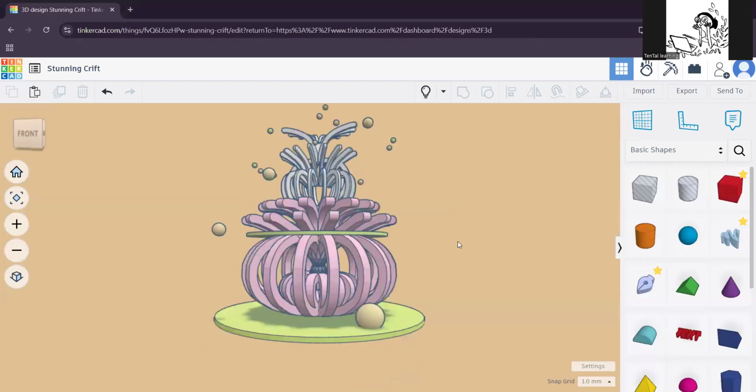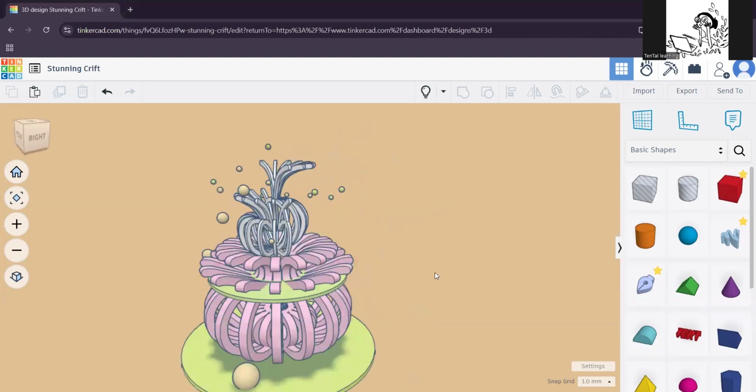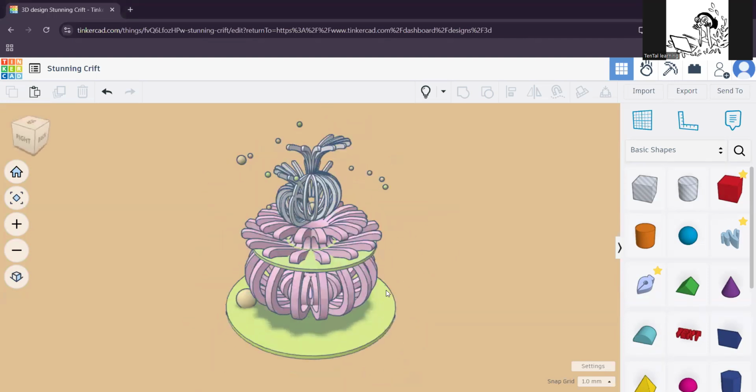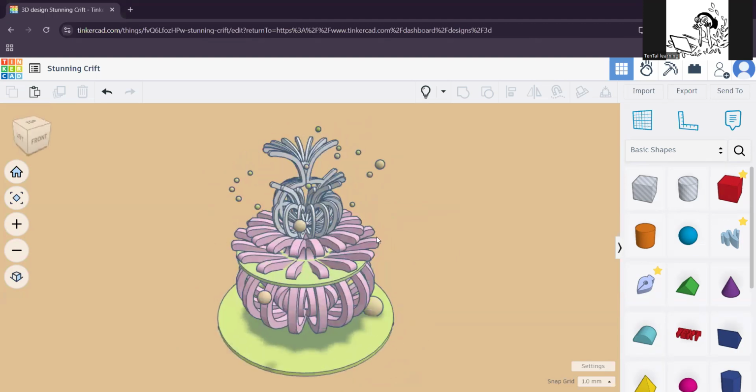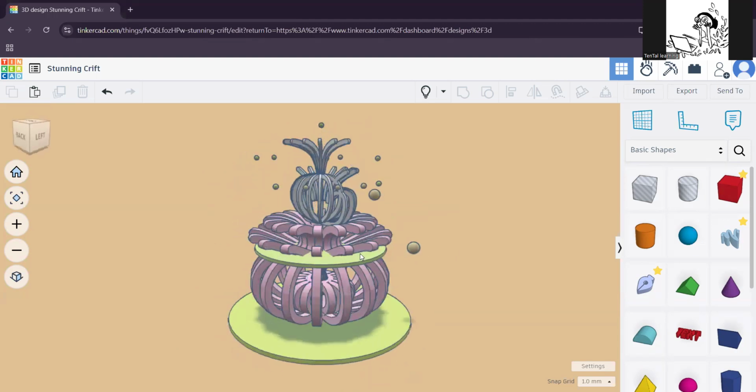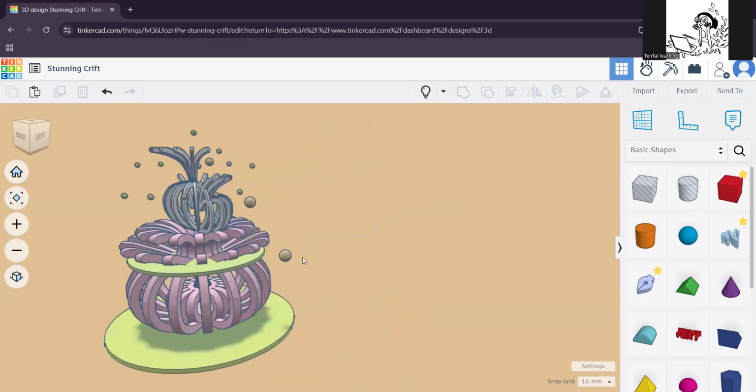Do you want to have some fun with 3D objects? You can draw 3D shapes like this very easily. I'm gonna show you how. So first we need to use Tinkercad.